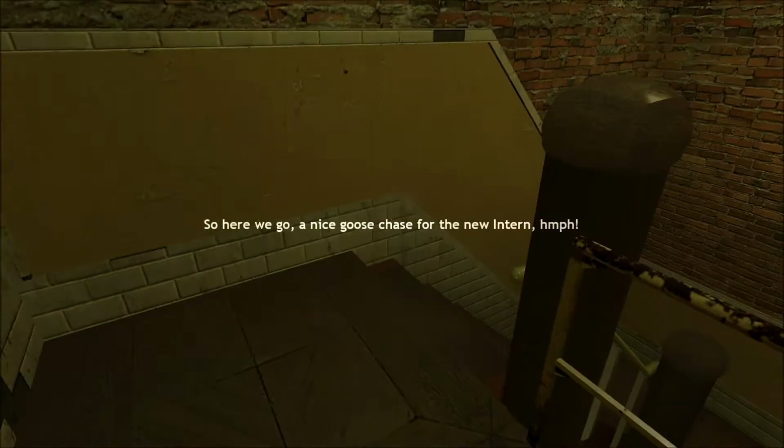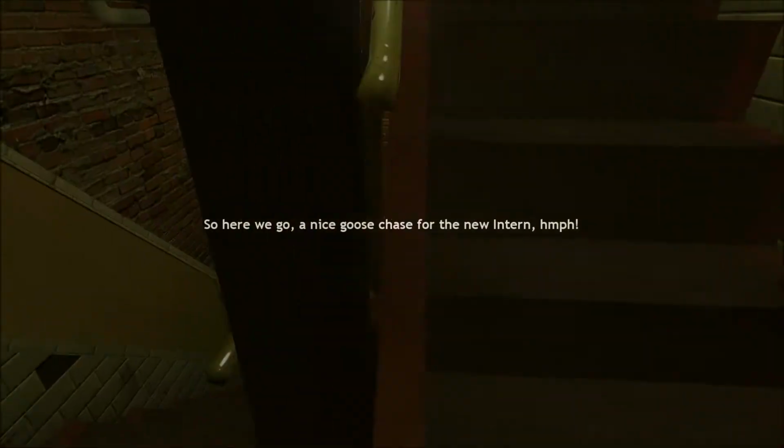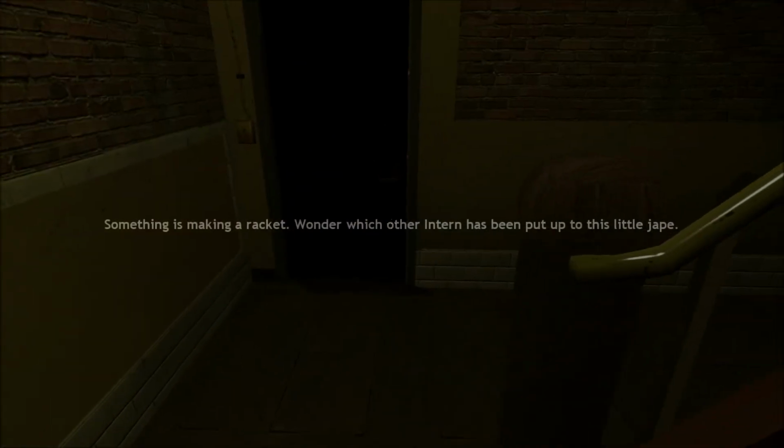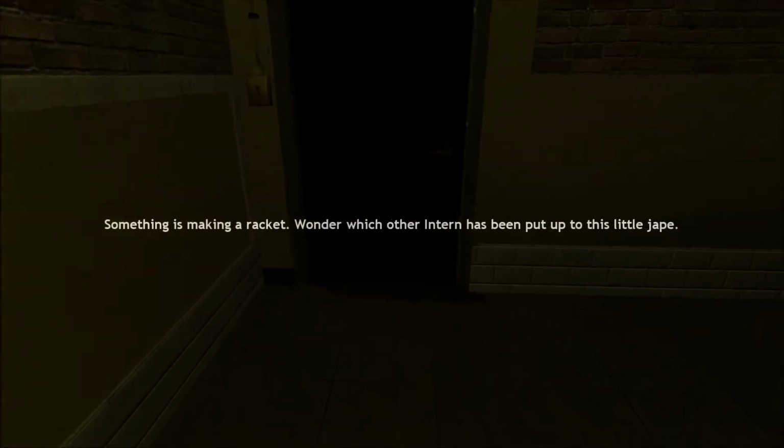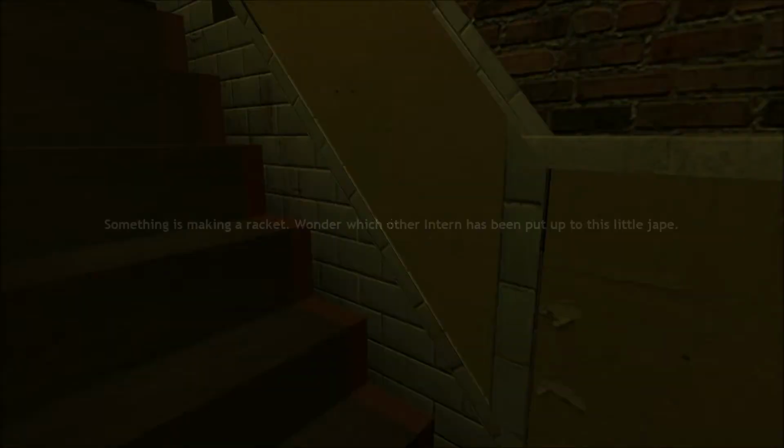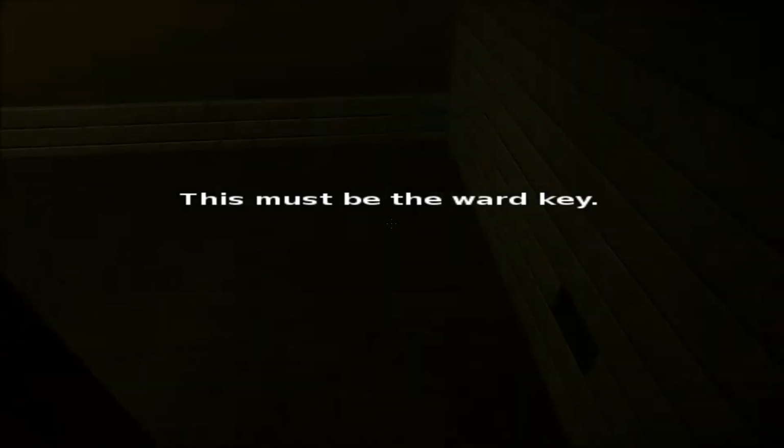Introduction. So here we go. A nice goose chase for the intern. Something is making a racket. Wonder which other intern has been put up for the job. So is there anything behind here? This must be the ward key. Okay, I guess I grabbed a key.